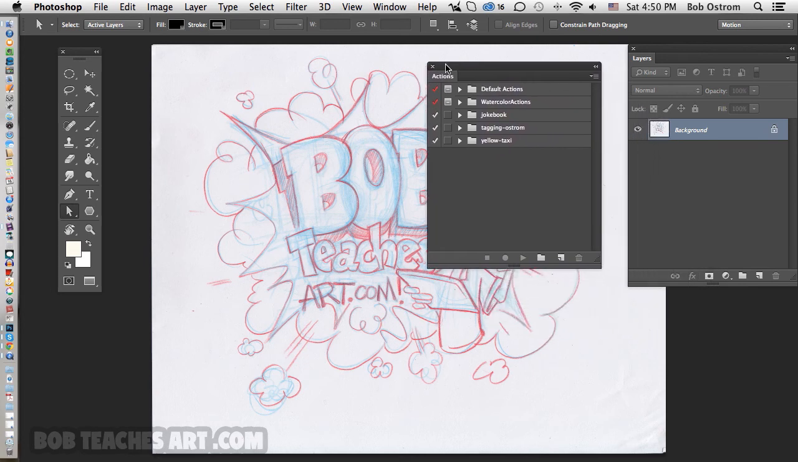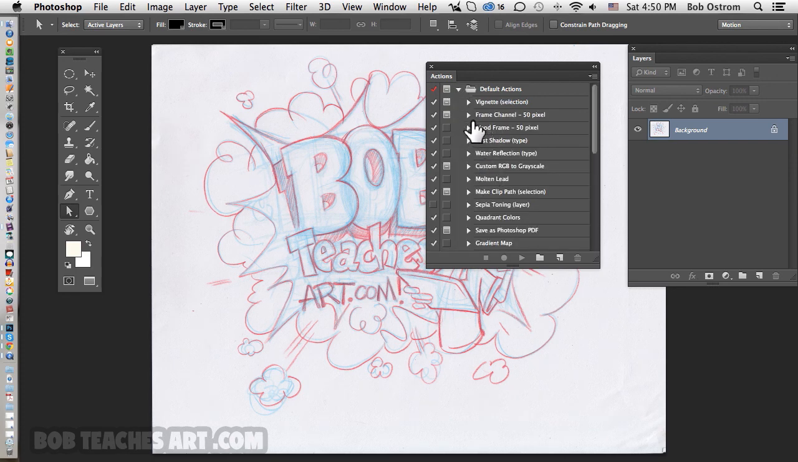All right, I'm going to hop over here to my actions panel. I'm going to pull this up front here. Now, you can see that I've created separate folders for each of my clients. This helps me keep track of what I'm working on. If you look inside some of these, you can see there are a lot of actions inside each of these folders.